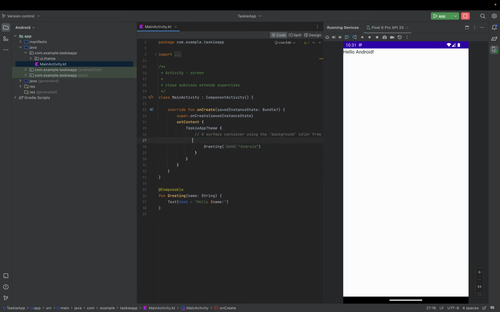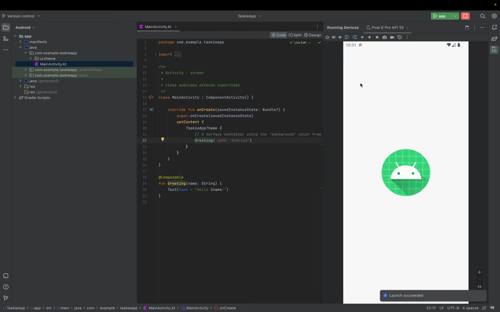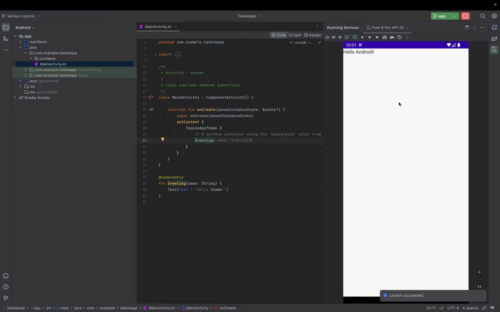For now, ignore the surface. Even if you give just the greeting, it will work the same. Surface means it covers the entire screen. So if you try to run the app, it still does the same, right? Hello Android. So greeting is a function, right?